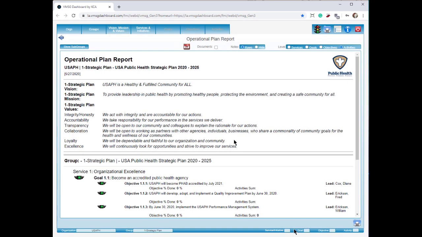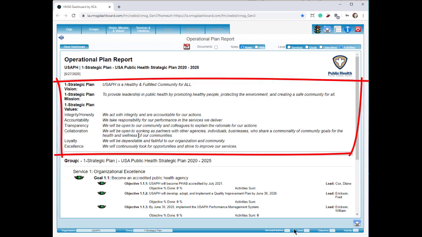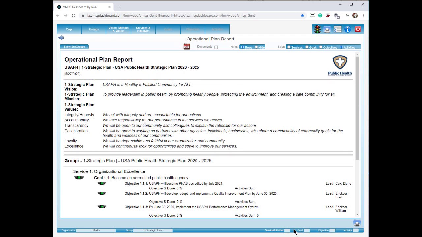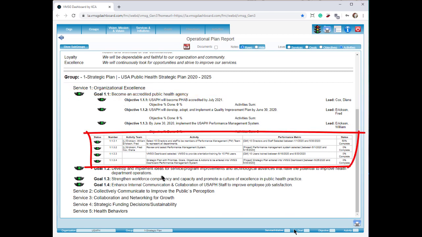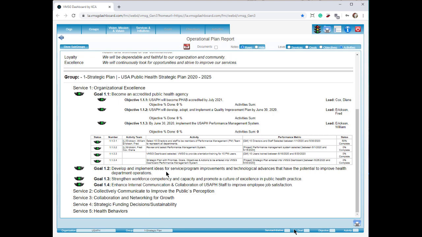Now it's going to show me the strategic plan, starting out with the vision, mission, and values. You recall we entered those down here. When I scroll down, you'll see what we have already entered. So we've got the group, we've got the service, organizational excellence, the goals, the objectives. You can see the activities that we've entered down in here. So it just gives you a good snapshot of where you are in the plan.